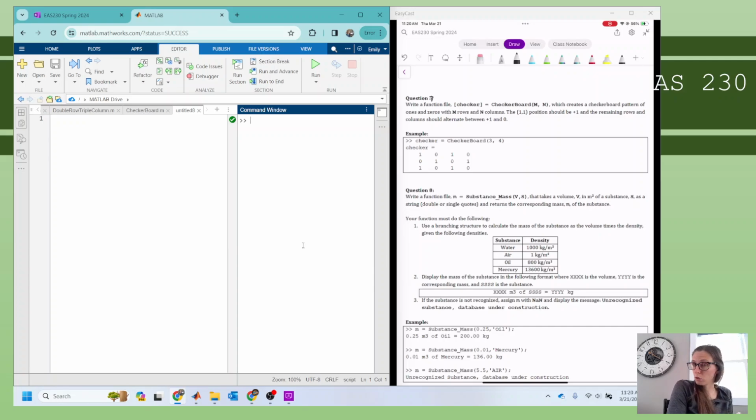Double or single quote, so a string scalar is a double quote, or single quotes is a character array. With double quotes, you can use equals, you can use plus, all that fun stuff. With string quotes, you need to use strcmp and strcat.